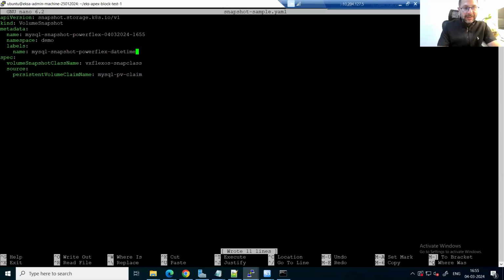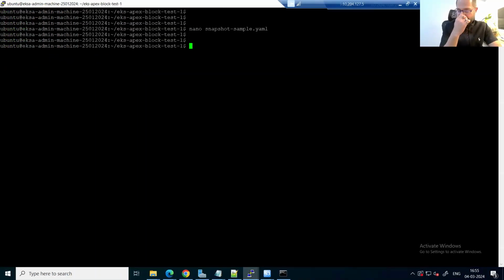Okay, let me also change the label here. Okay, and you can see that the volume snapshot class name, which will be used to create the snapshot, is VxFlex OS-snap class. And if you recall previously, this particular snap class will use the underlying CSI driver from PowerFlex. Let's view that. kubectl get volume snapshot class.